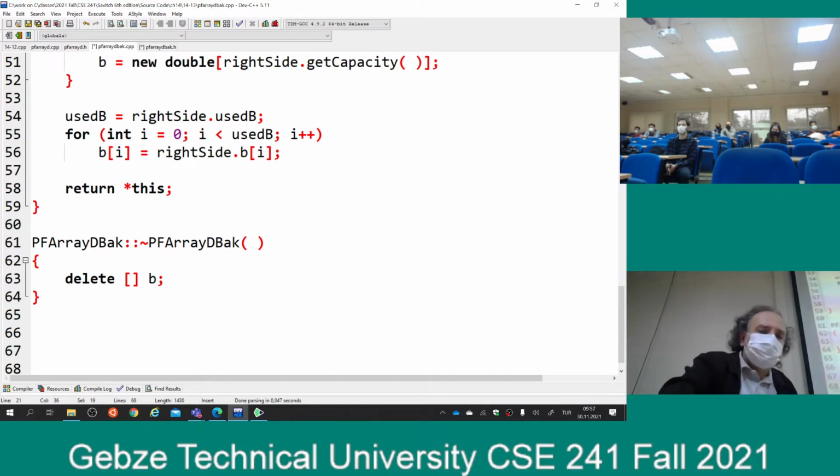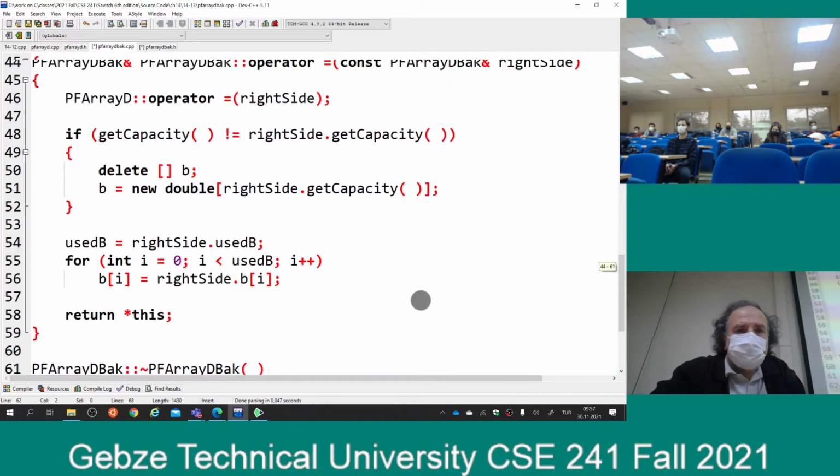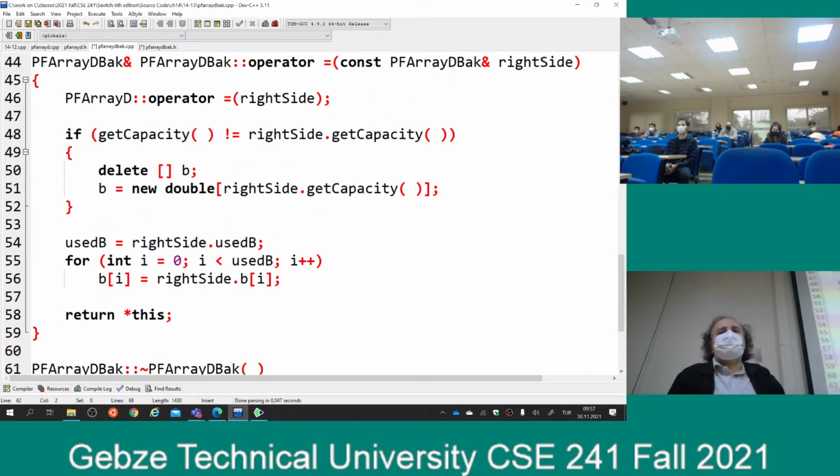So destructors are called automatically. When you do this, the base class's destructor will be called automatically. First, this one will be called, delete B, the derived class's destructor. After that, it will call the base class's destructor. So that's the order. What else? The assignment operator. It is not inherited. It is inherited, but it doesn't become my assignment operator.